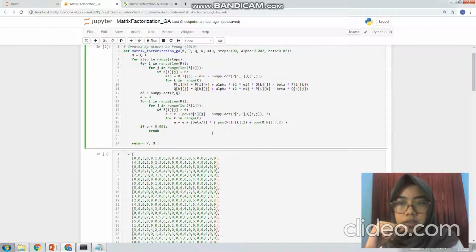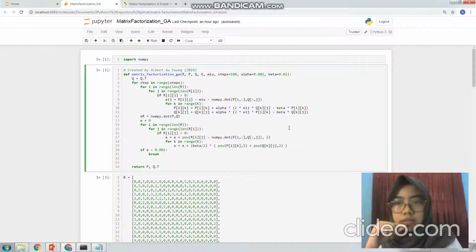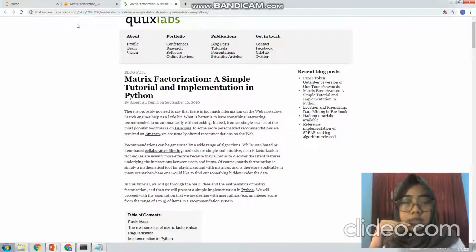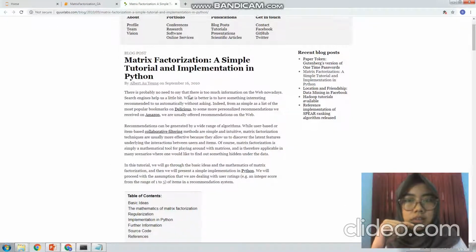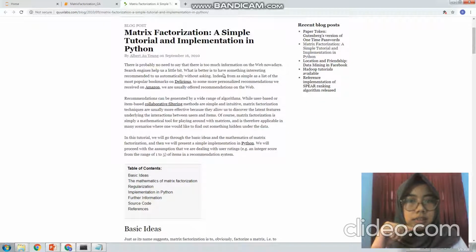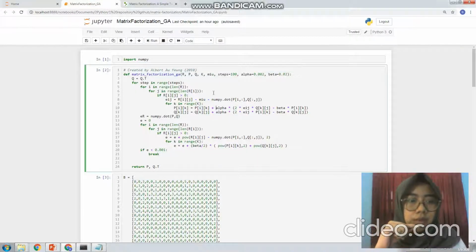Also, I already have this matrix factorization algorithm, and I did not build it by myself from scratch. I got this algorithm from cookstaps.com. You can take a look at this article. They show us how to build matrix factorization. It is a simple tutorial like I will do in this video, and it was created by Albert Aouyong.